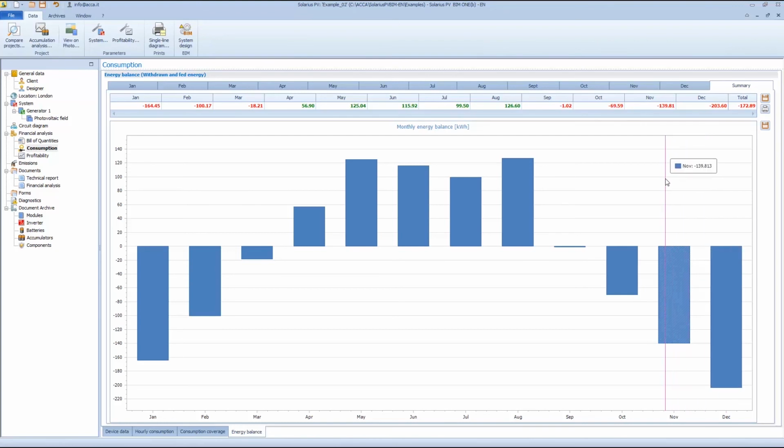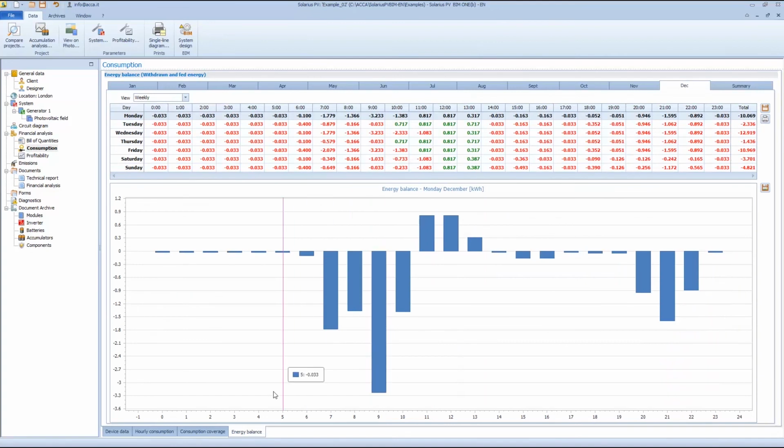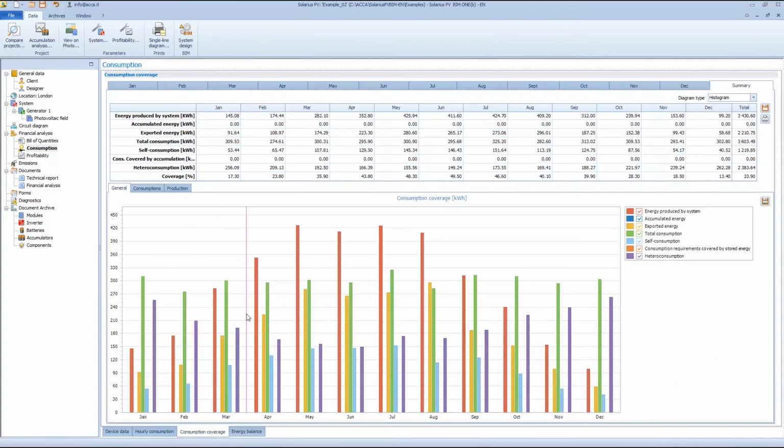Well, we can handle consumption details of all devices. And I also have detailed calculation data to show the efficiency of the designed plant.